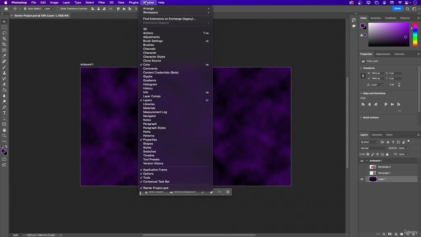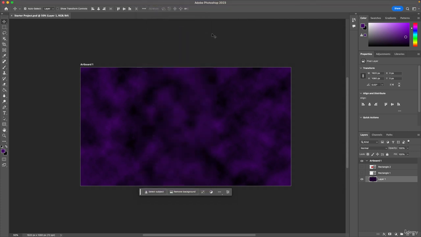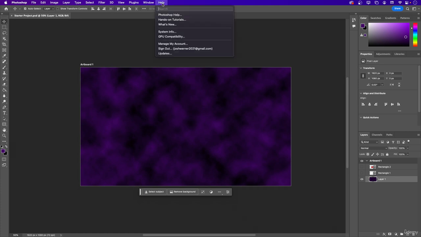Then we have window. We're going to be talking about this in another video, so I'm not going to go too deep into it, but we're going to cover workspaces, and we're also going to talk about all these panels here. We'll cover that in 2 different videos, because this is a little bit of a deeper dive, and I don't want this to go longer than it needs to. I want to keep these condensed so I can keep you engaged and interested in what we're doing. Then we have the help menu.